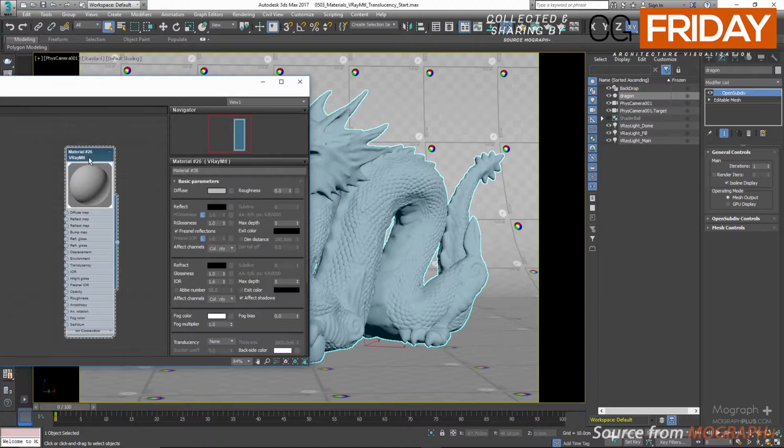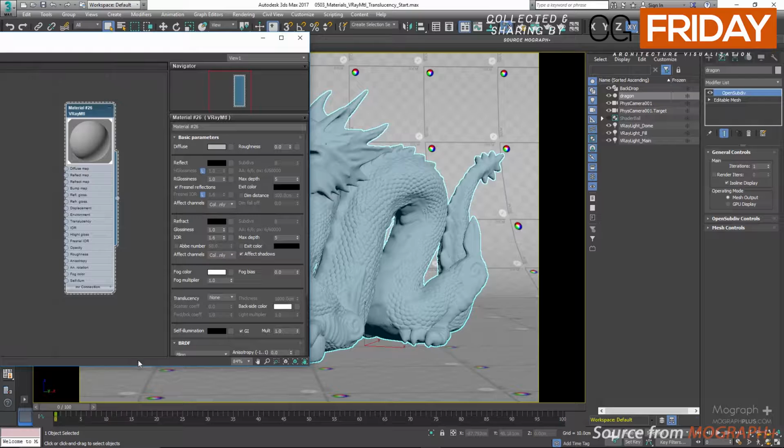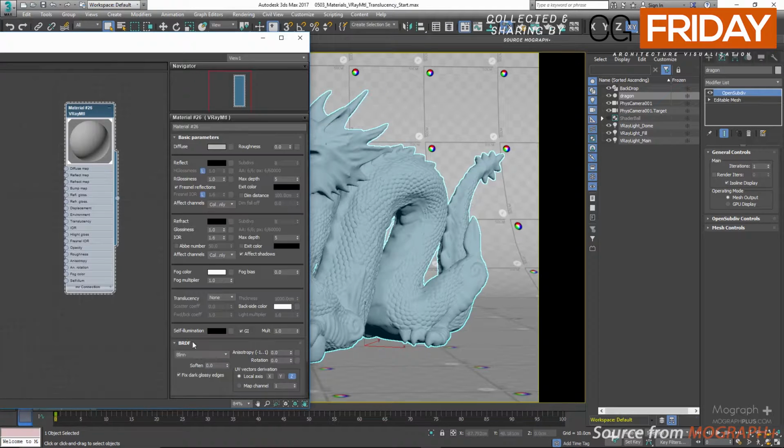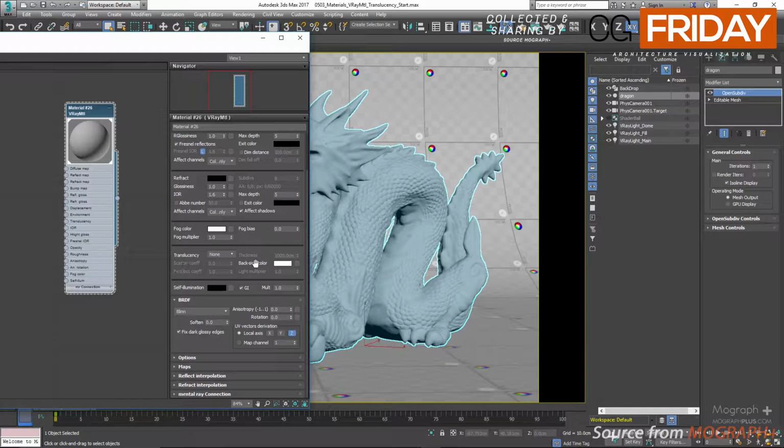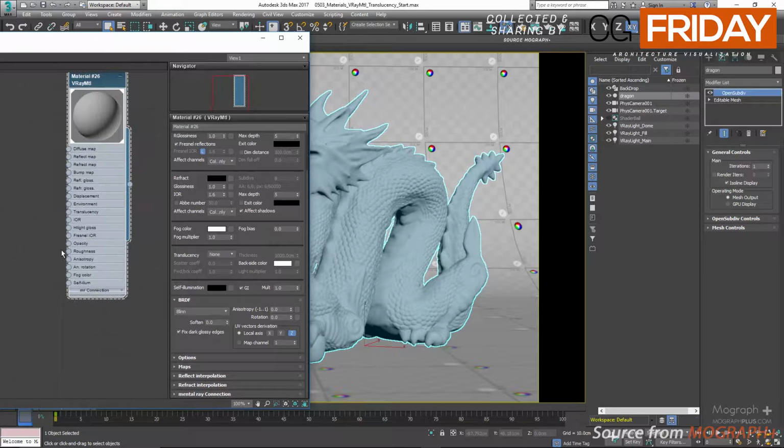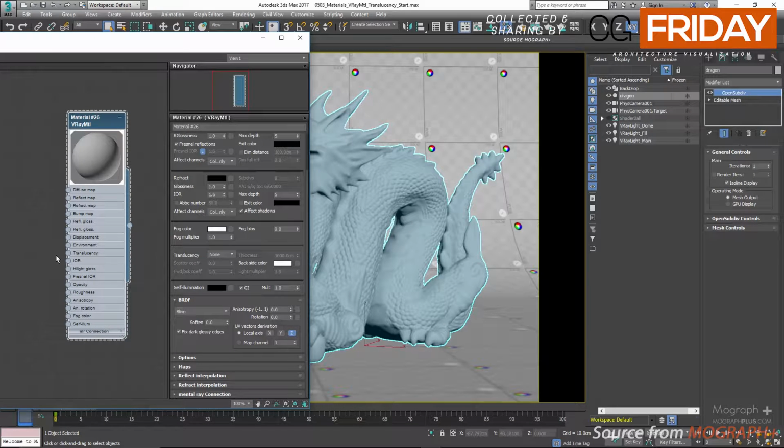Translucency section is used to simulate subsurface scattering effect in V-Ray material. Subsurface scattering is when light enters an object with translucent properties and scatters beneath its surface. Something like candle, human skin, some fruits, for example, like grapes, are translucent.